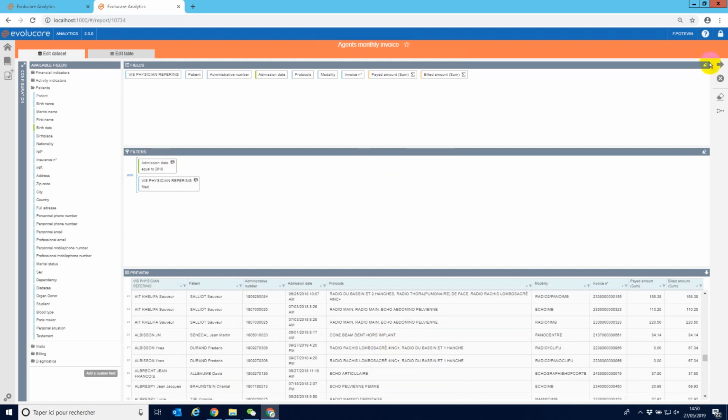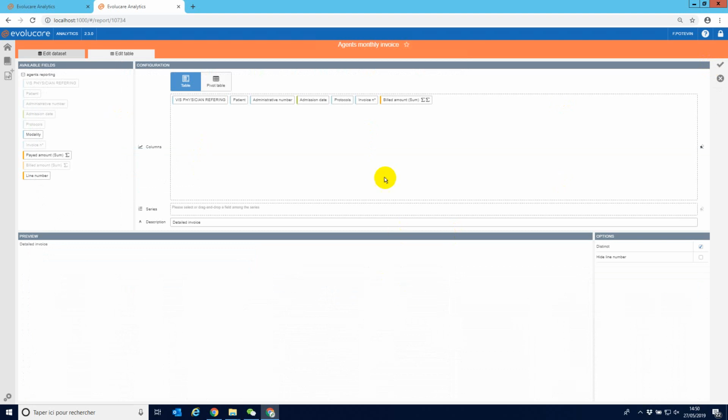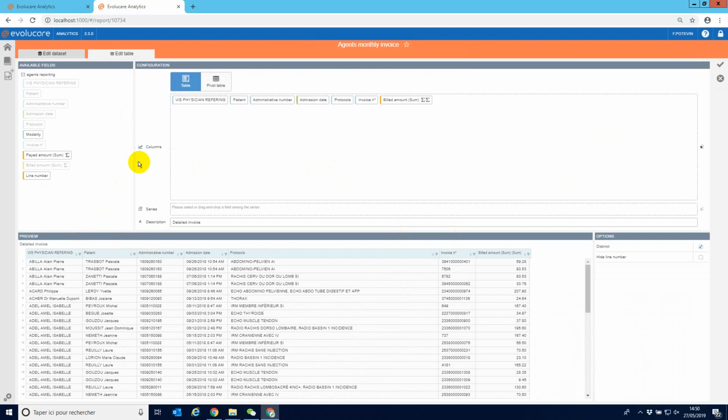Once I extracted this data, I go to the next step and I shape them. In this case, I shape them in this way that I want to display first the name of the agent, then the name of the patient, the administrative number, the admission date, the protocol, the invoice number, and the invoice amount. And there actually I could add more information that I calculate based on this amount. For instance, if I want to display the difference between the billed amount and the paid amount, if it's different. Or if I want to calculate a percentage of the billed amount, this is very, very flexible, right?